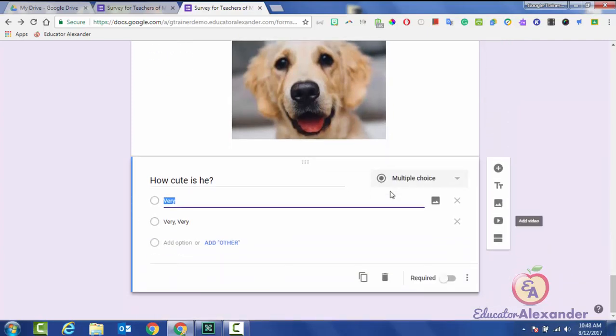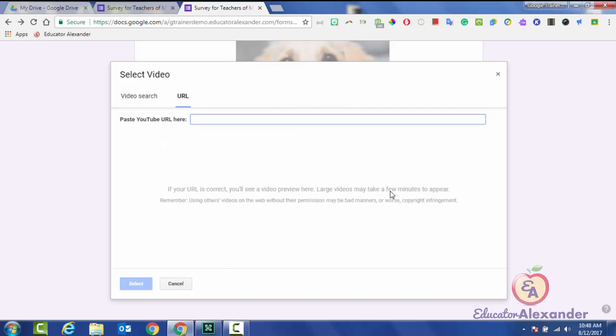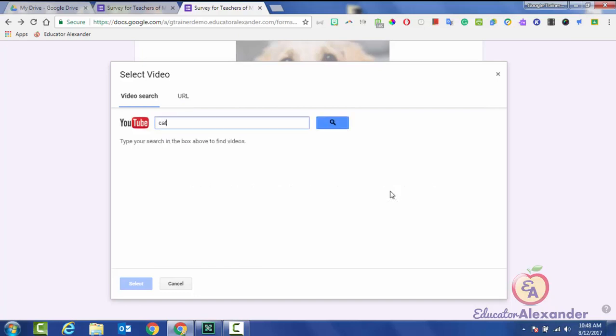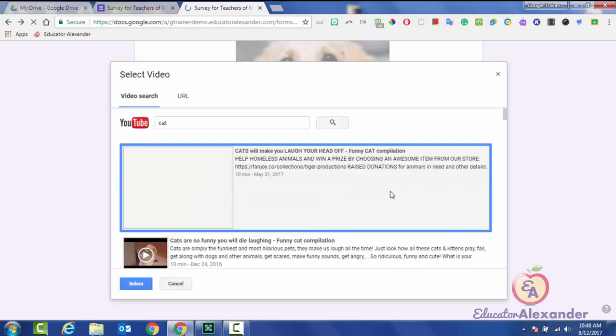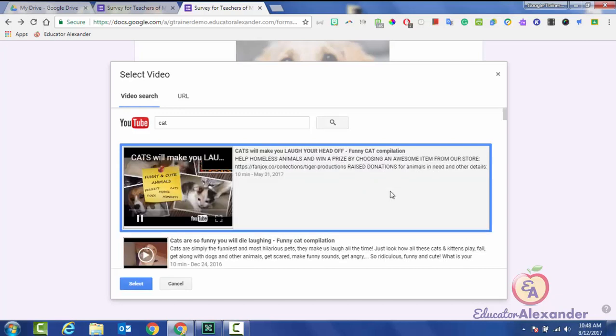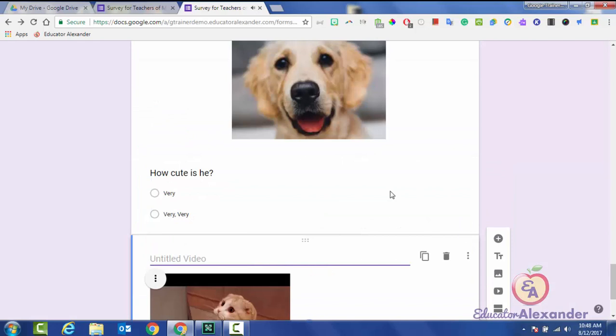Next, we have adding a YouTube video. So you can actually add a video to your form by either searching for the video, or if you already have the YouTube URL, you can just copy and paste it right here. I'm just going to search for a cat video. Of course, you should always review the video and watch the whole thing first. So I can just click here and just watch the video. I like it, so I'm going to click on it.